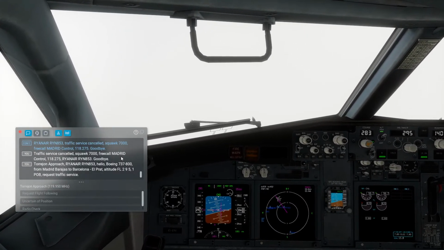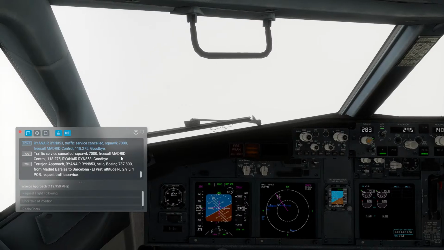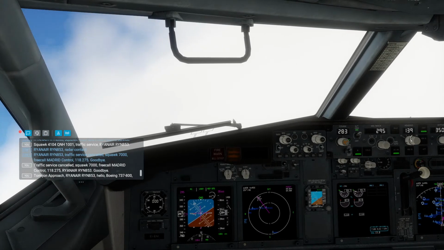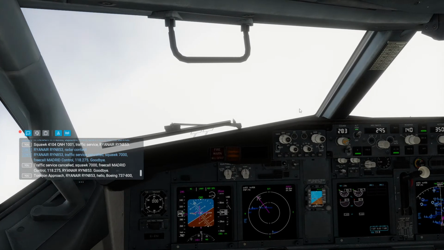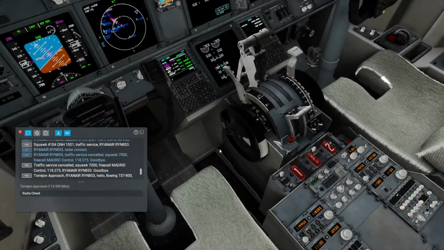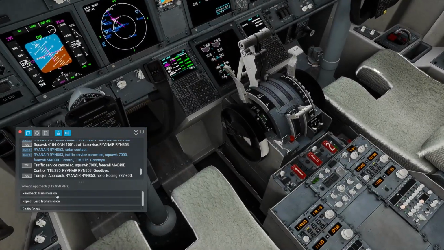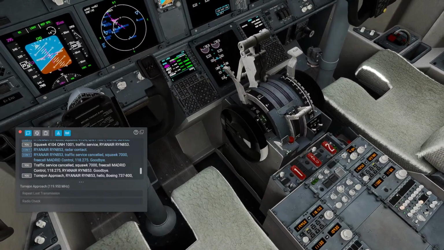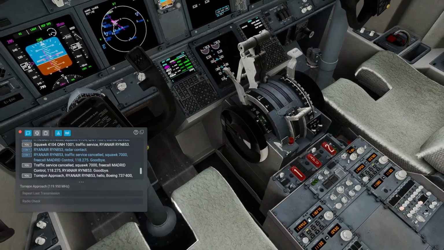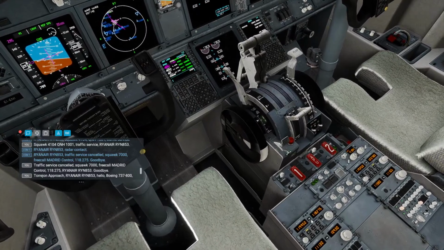November 8:53 alone. Boeing 737-800. From Madrid Barajas, Barcelona, El Prat. Altitude flight level 295. Request traffic service. Ryanair Romeo Yankee November 8:53. You're not in my airspace. Recall Madrid control 118.275. Goodbye.